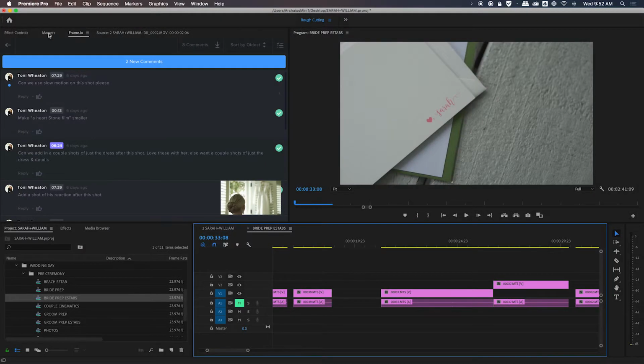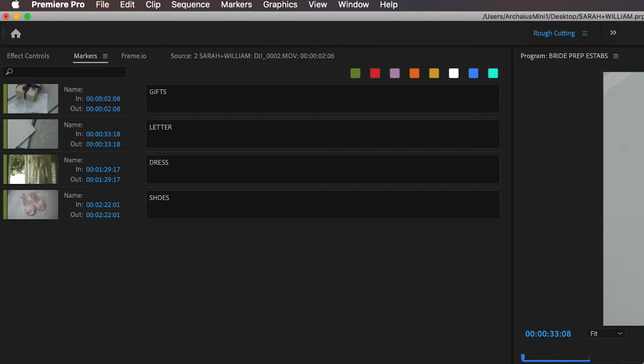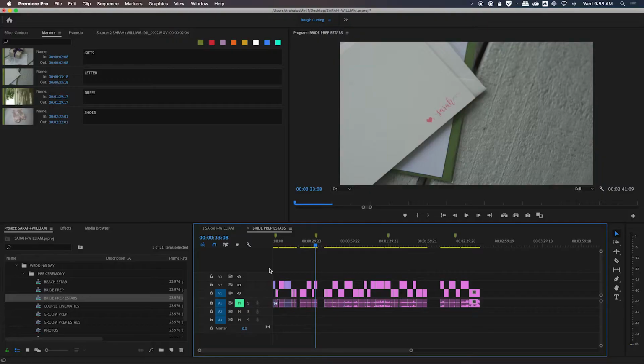Now I'm going to navigate over to our markers panel, and I can see that the editor has this divided between 4 sections of gifts, letter, dress, and shoes. This is a process that we call chunking the footage. After a project is synced and culled and organized and multi-cammed and all that good stuff, the creative editor who gets the project second will actually go through and do a finer comb through of the footage, bringing together different shooters' angles of the same content.